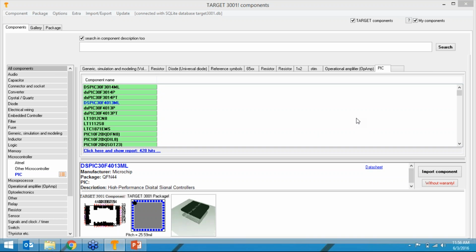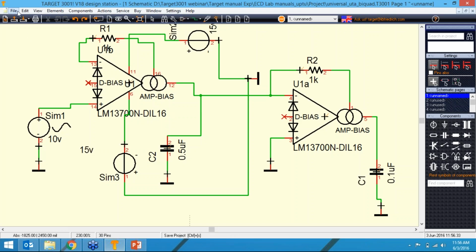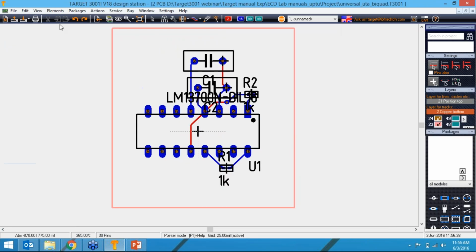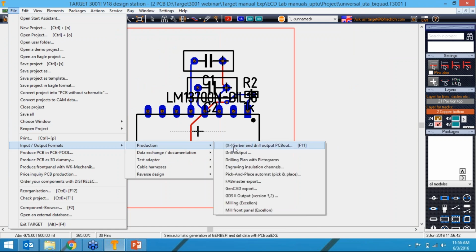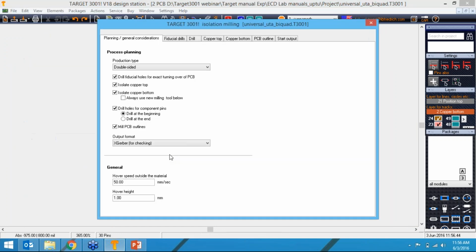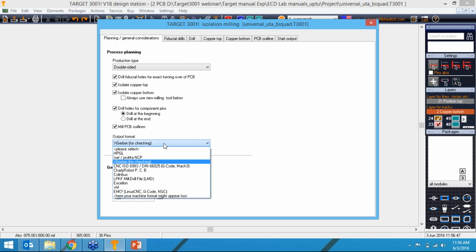Output file format support of the PCB design machine? Yes, sir. I've shown you in the software part. This one. If you go to the input output format, production and engraving installation channels, so these are output formats available here. HPGL, ISEL, Proma. These are CAM machine file formats that can be generated here for different machines. This is for output format only.